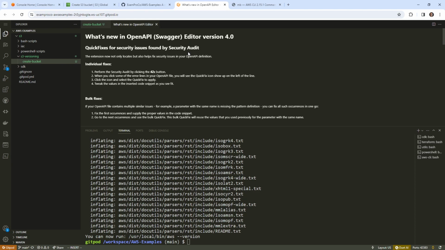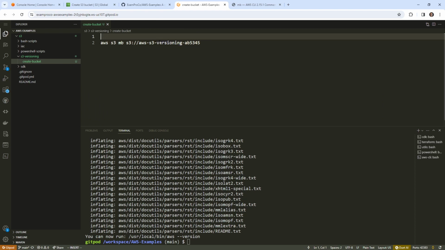Just say create bucket. And actually, I'm just going to rename this to be versioning, because I'm just going to put everything in this file here, S3 versioning commands. Okay, so this will create the bucket. And so that's the first thing I want to do.